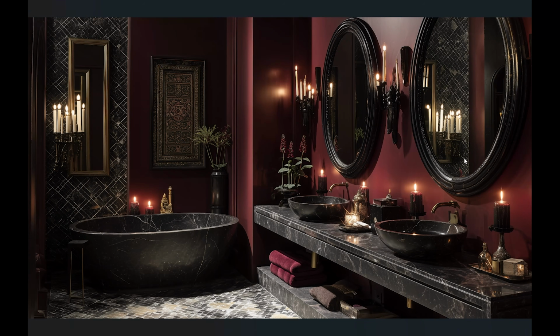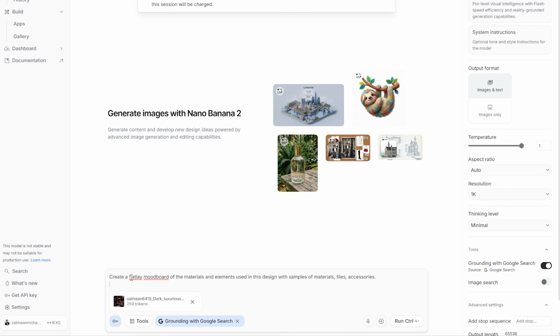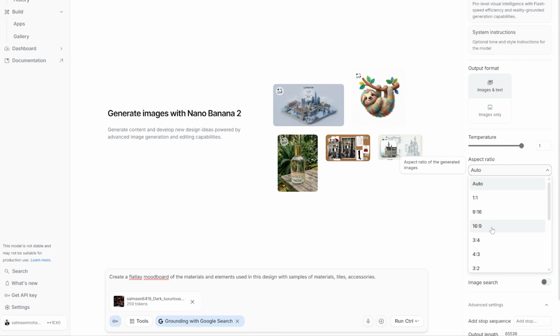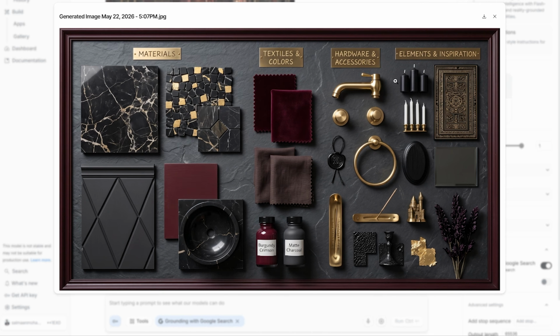You can use any rendered interior image and turn it into a stunning mood board in seconds. Let's use this image of a dark themed bathroom and try producing a mood board of the same. Just add the image on the chat and ask the platform to create a flat lay mood board of the materials and elements used in this design with samples of materials, tiles and accessories. Choose an aspect ratio that you prefer and a resolution and click run. This has created a seamless flat lay texture and all the elements used in the design appear as samples. This can really enhance your interior presentation.